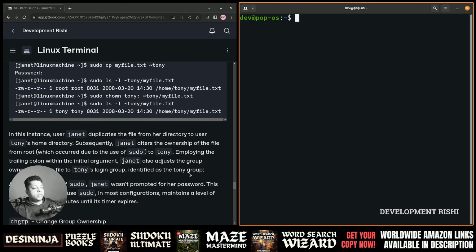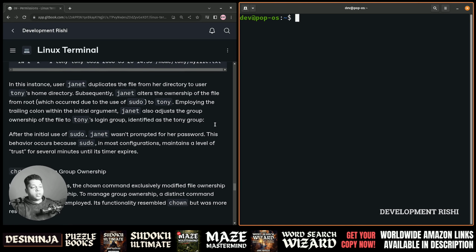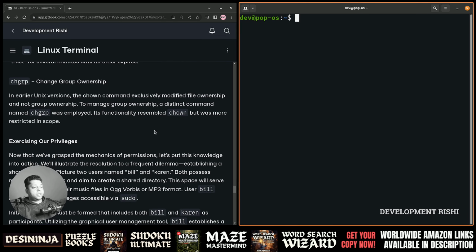Okay, in this instance, the user Janet duplicates the file from her directory to the user Tony's home directory. Subsequently, Janet alters the ownership of the file from root, which occurred due to the use of sudo, to Tony, employing the trailing colon within the initial argument. Janet also adjusts the group ownership of the file to Tony's login group, identified as the Tony group. After the initial use of sudo, Janet wasn't prompted for her password. This behavior occurs because sudo, in most configurations, maintains a level of trust for several minutes until its time expires.